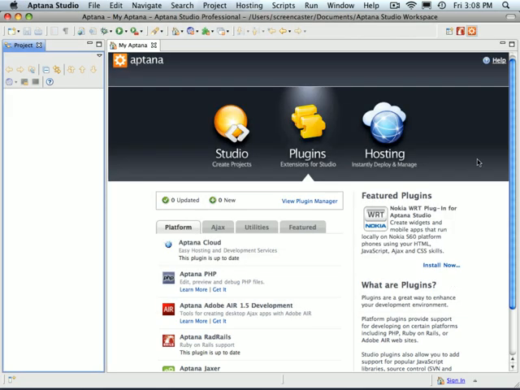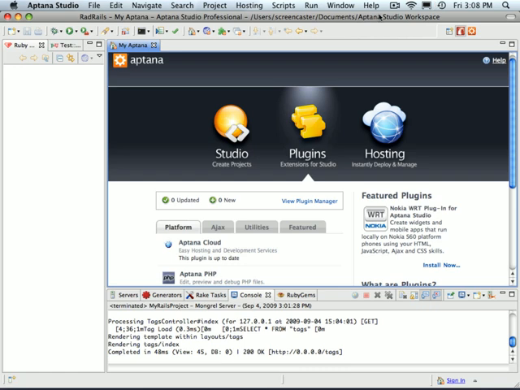Initially, you will see that Aptana Studio opens in the Aptana perspective. You generally use this perspective for JavaScript, HTML, and CSS development. But today, we want to do a little bit of Rails development. So let's open our RadRails perspective. And on the left is our Ruby Explorer.